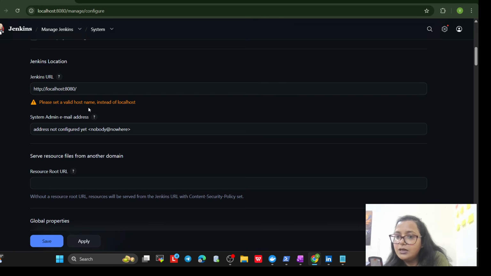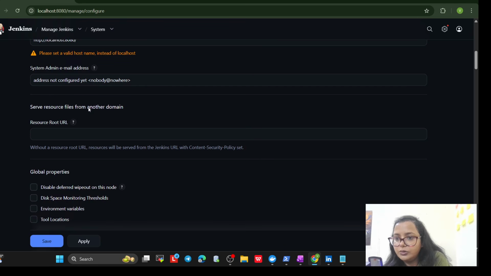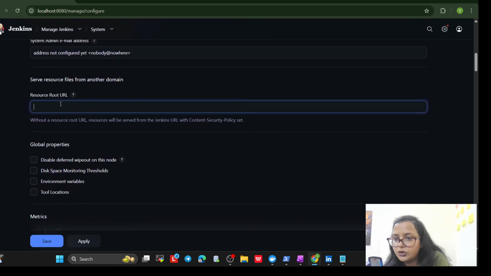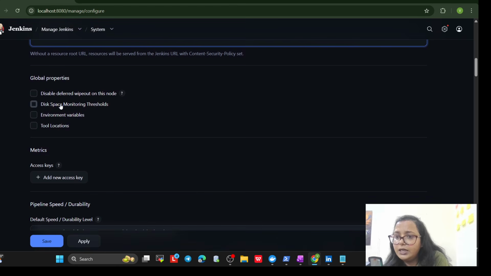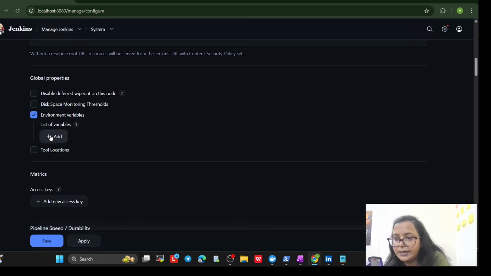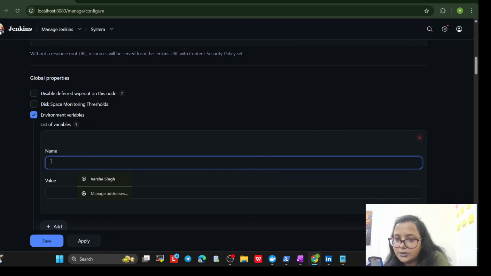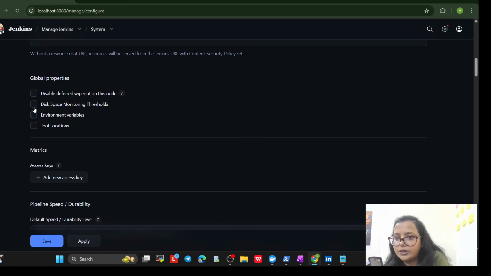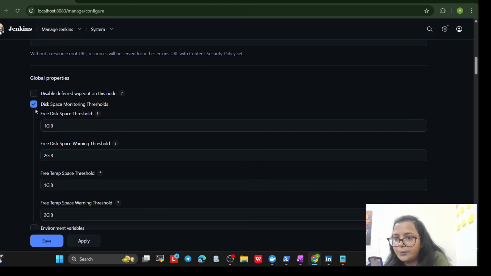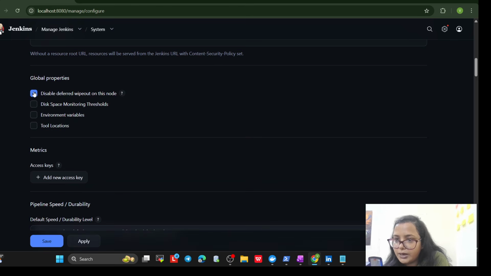Localhost you can set as a valid host name also. And here, resource root URL. Here you can give environment variables: if you click environment variable, you can add what is the name, like the key value, and what is the password, like that you can set. Or disk space monitoring threshold, if you have to give, you have to disable some wipe out node.